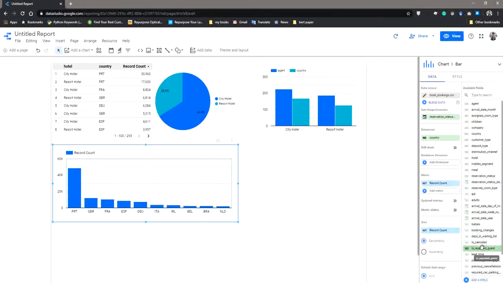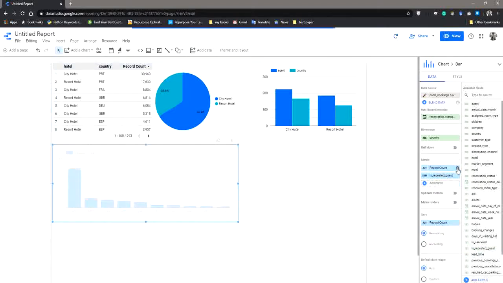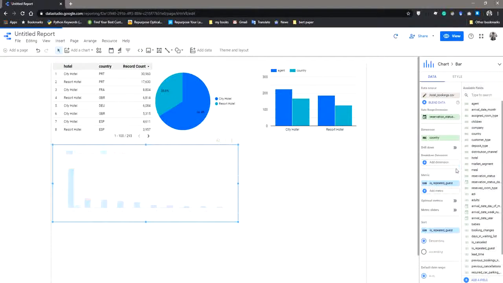So here is that. I will just drag and drop this column, and I will remove the record count from here because I don't want to show the record count. So you can see whichever country it is, it has the highest number of repeated guest count, and GVR is having this much count. So in this way we can visualize it.